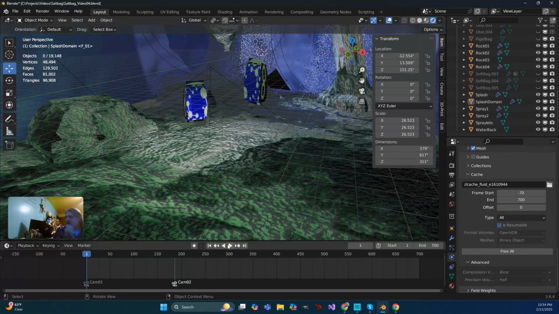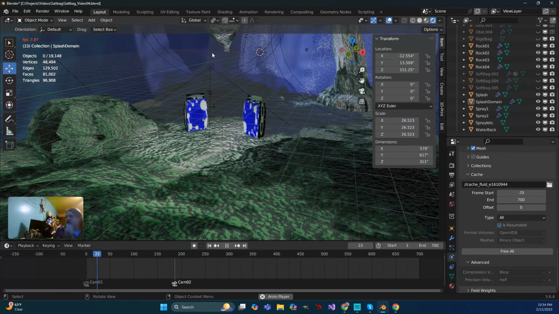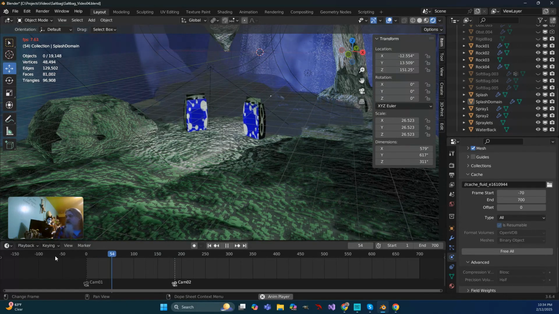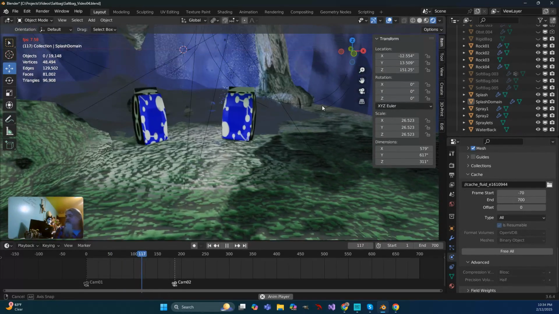It's done baking now, so let's just take a look and see what we have. Yeah, so when we play it, it's begun at frame 70 or whatever I had set it to, and those little dots are gone. So there we are.